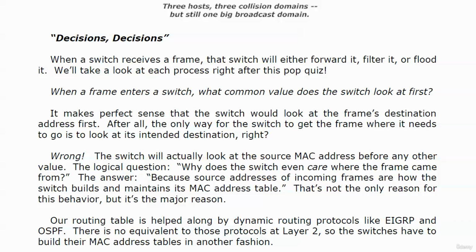Someone asked me that a long time ago, and I was like, well, the destination. Because that's what the switch wants to do. It wants to get the frame to the right place. So it's going to look at the destination address because that's the only way to get it where it's going, right? Well, that's going to happen eventually, but that's not what happens first. The switch actually looks at the source MAC address before any other value.